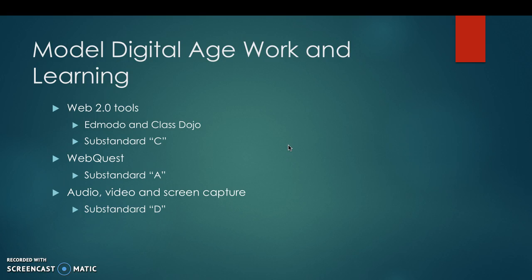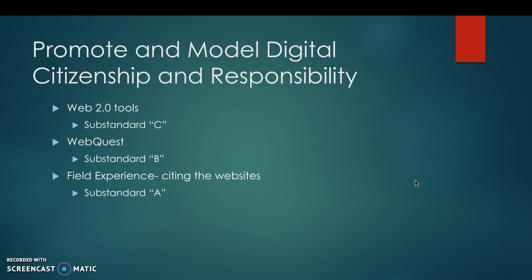Next, I will be covering how did your work in this course prepare you to promote and model digital citizenship and responsibility. So I once again chose the Web 2.0 tools, WebQuest, and Field Experience.